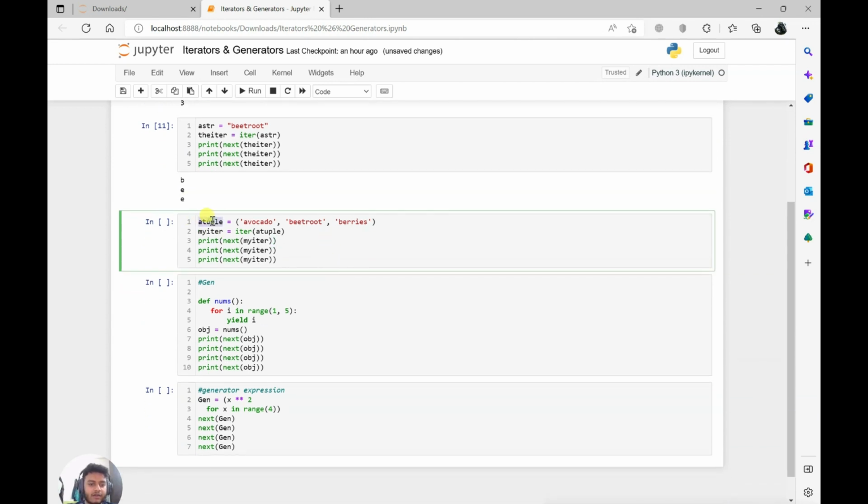Same with another example. Let's say you have defined a tuple, and inside the tuple you have defined three fruits: avocado, beetroot and berries.